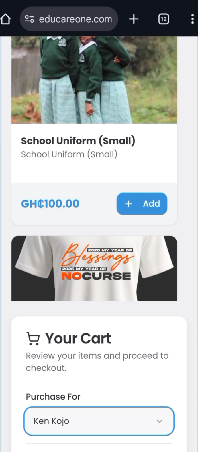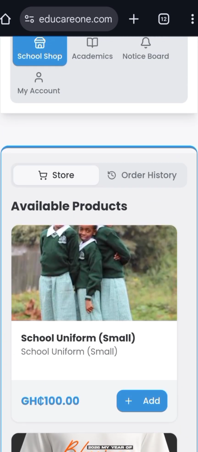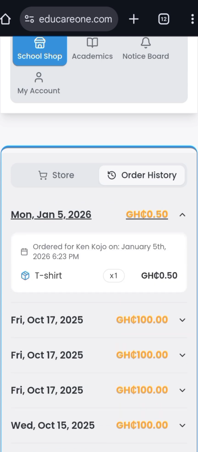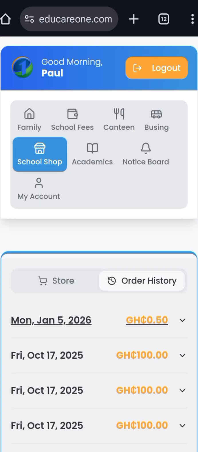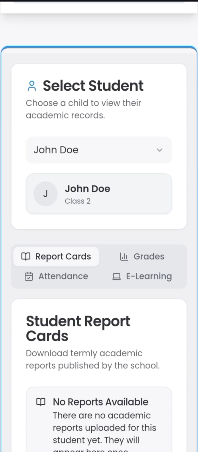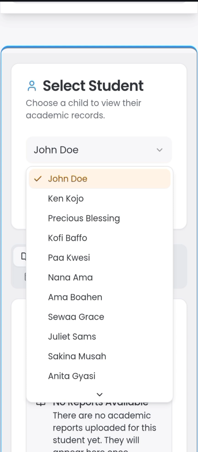All right, the same way, there's history here that you can use for your records. Okay, so that is it for the school store. So let's move on to the academics tab. You click on it, and then first you select the child that you want to view the academic records.